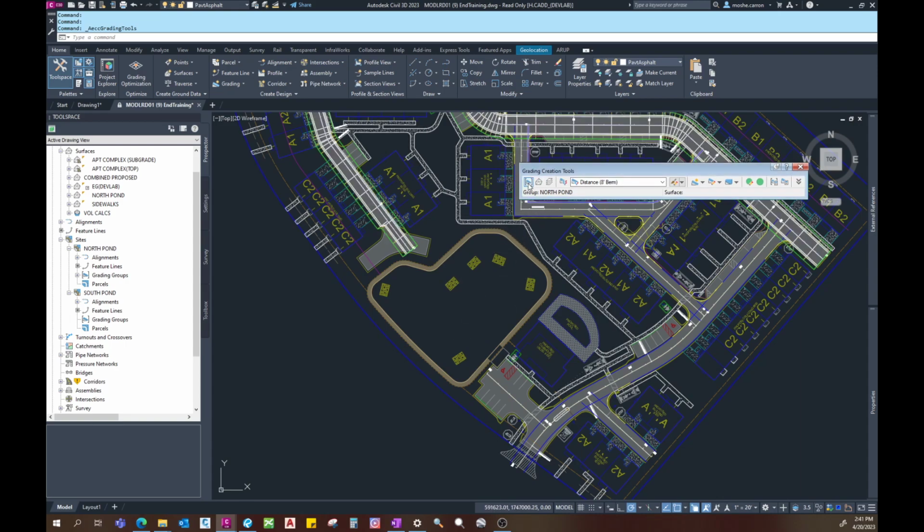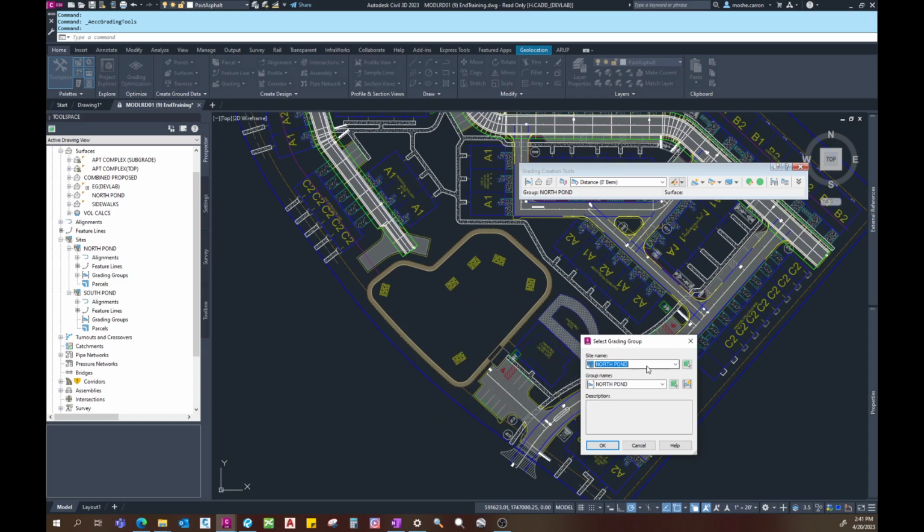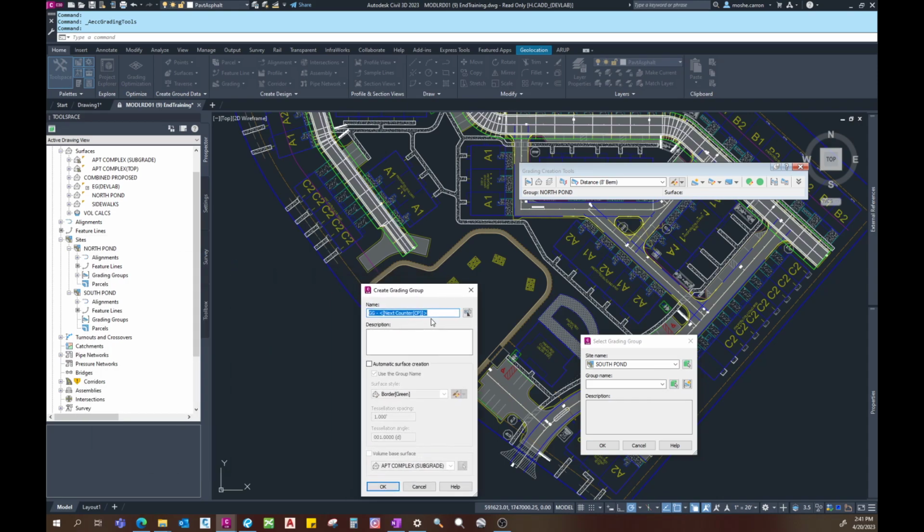The first thing we need to do is select the grading group. If I hover over and do the drop down, I can now select my south pond. But as I just mentioned, we need to create a grading group. So in this case, I will click create new grading group. I will call it south pond.